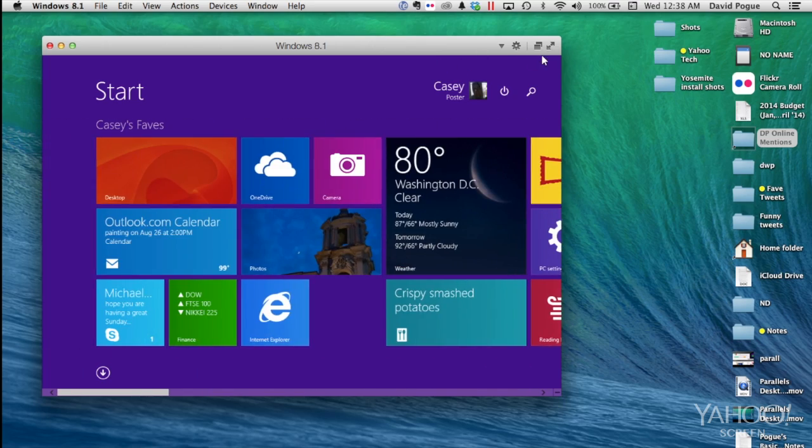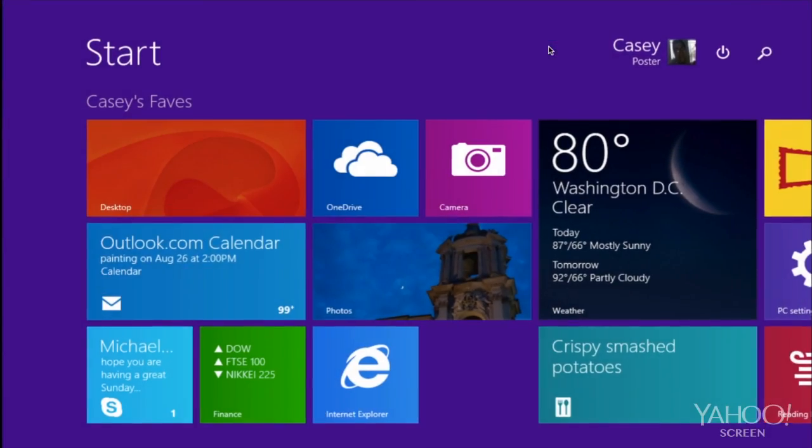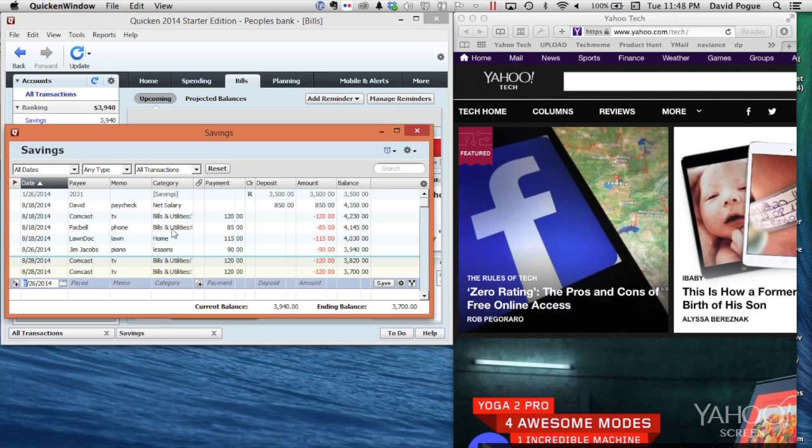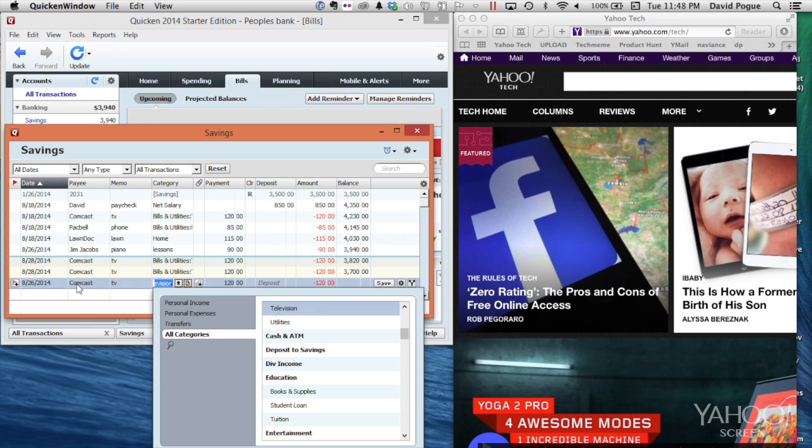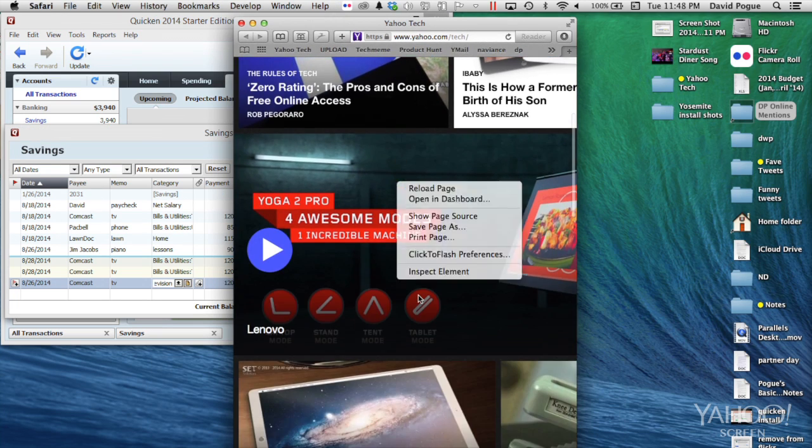You can keep your PC in one window, you can make it full screen, or you can have each individual Windows program in its own window, so it feels like a regular Mac program. Like here's Quicken for Windows, and here's Safari for the Mac.